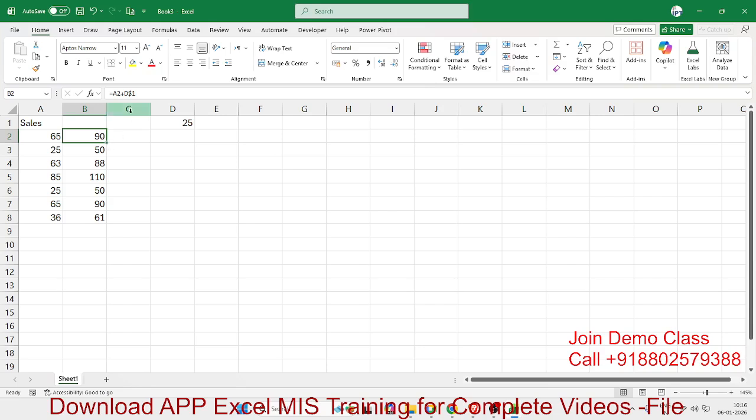But here is some problem. I have applied the dollar sign only before the number, not the character. So when you drag top to down, my address will not change. But left to right, I have a problem. You can see column D becomes E. So you want to fix the column also. So apply the dollar sign here also. Now when you drag top to down or left to right, your address will not change. D1 will not change.